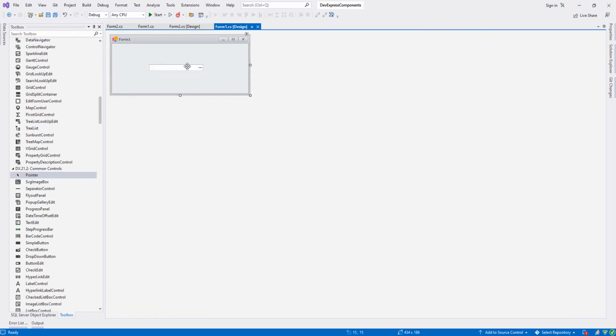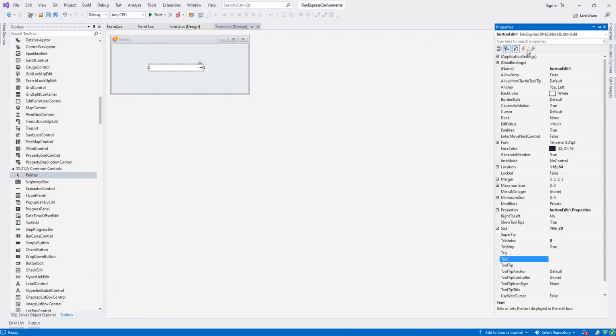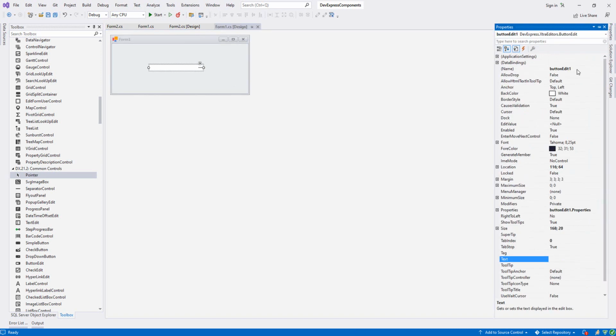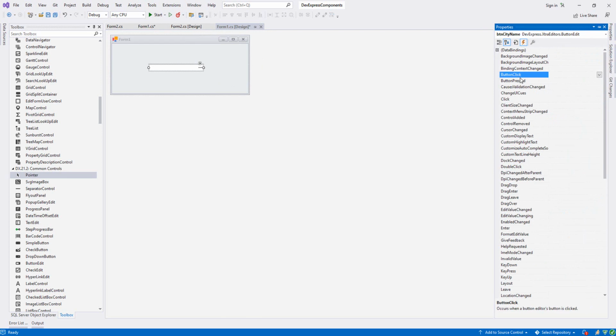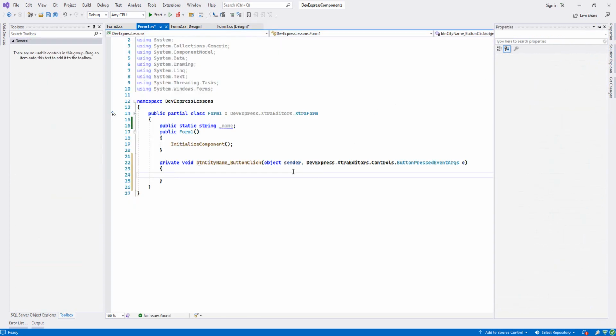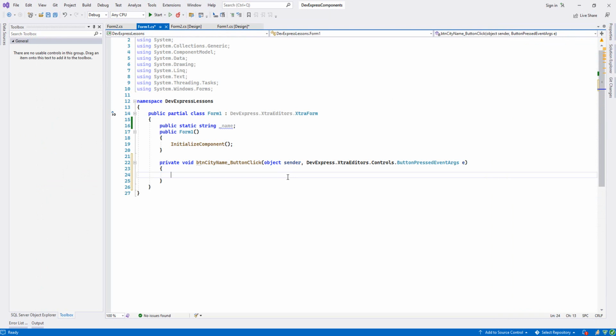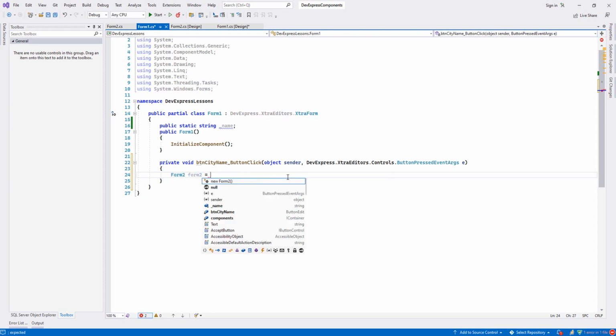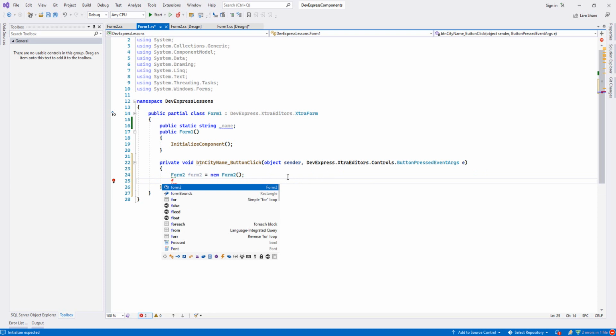Now whenever we click our button edit, we want form 2 to be shown to us as a dialog. So we go to properties, from events. Let's first name this also. Let's say button city name. From events, here button click. Let's double click these events. Let's write it. If you want to access another form, we just simply have to declare it, form2, new form2, and then we say form2 show dialog.